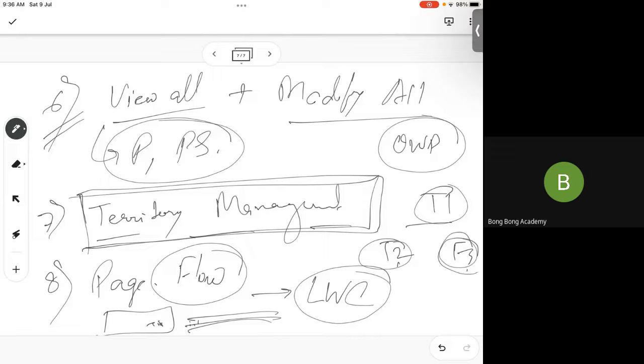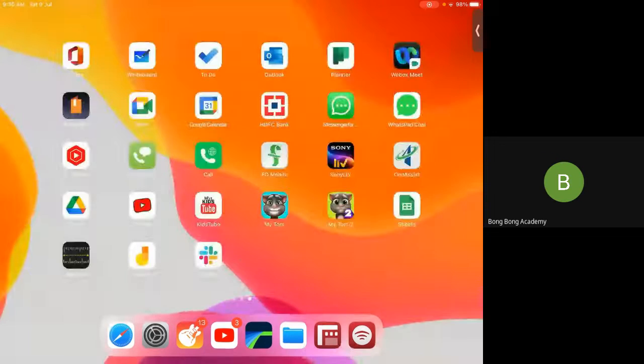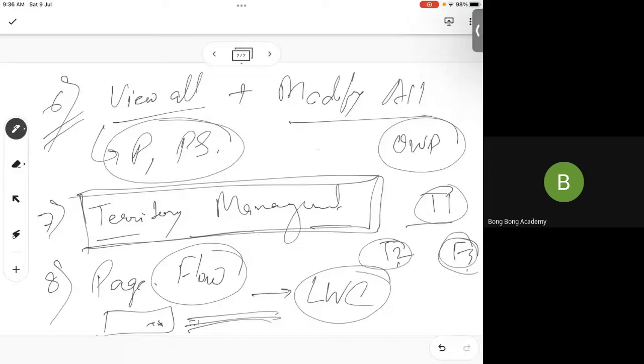Let's see this one by one in Salesforce. Any questions so far on all the mechanisms? This class is very, very critical, very, very important. So you guys need to make sure that you understand every bit.